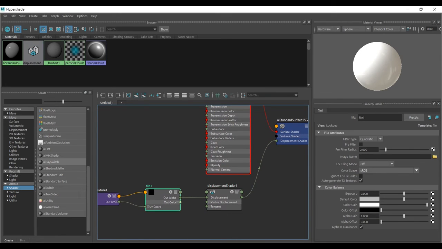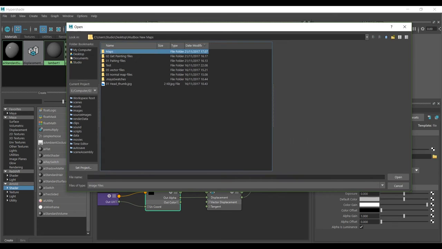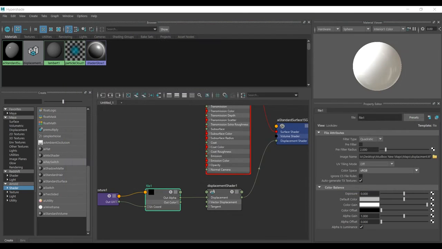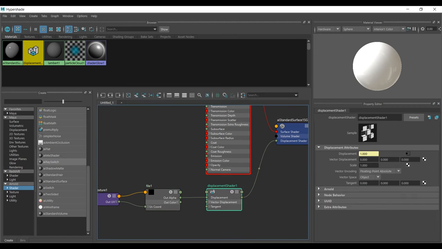So the file here we're just loading is the displacement map. Here it is. The important thing is that we don't need to have any filter, and we want to work with the raw file. So basically the other settings are the same.